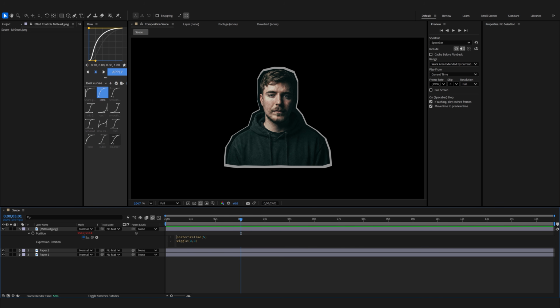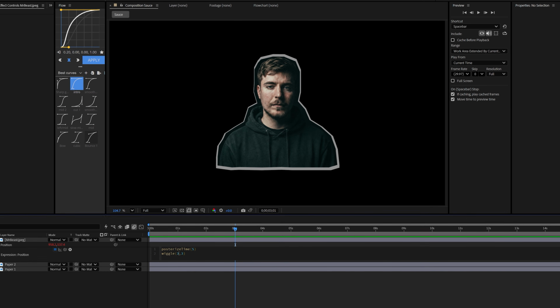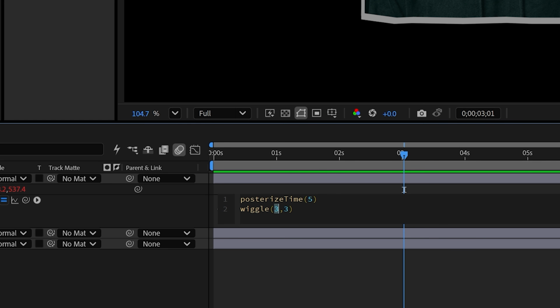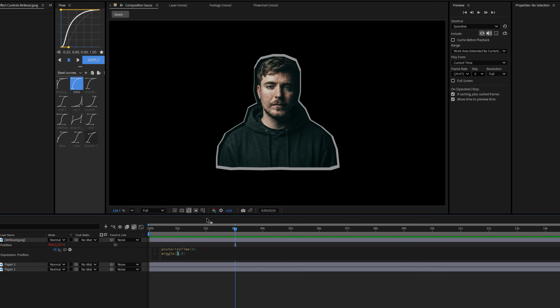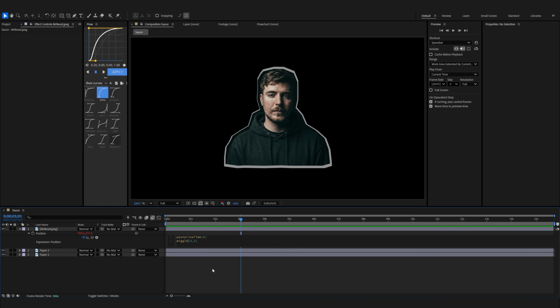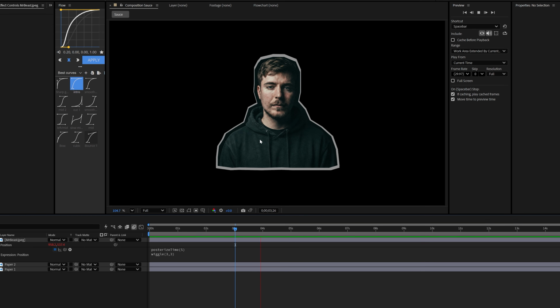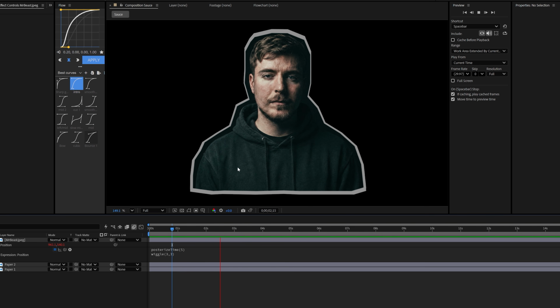So the first expression is gonna make it choppier because we're gonna have fewer frames per second, and then the second expression is gonna move Mr. Beast around, and here we can define how fast our camera shake, our wiggle goes. And then the second value is responsible for how far it goes. So if I click away, you're gonna notice that Mr. Beast is kind of dancing around. But at the same time, it's pretty choppy because of the posterized time, which is pretty cool for that paper effect.